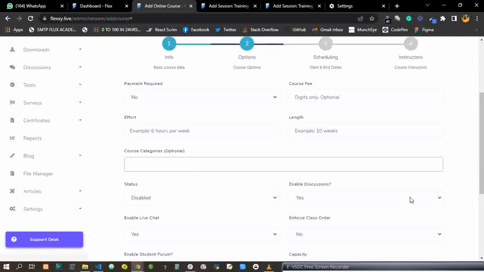When you're done setting up all the details in here, you just click on the next button, which brings you to the next stage. Now you can choose the first option, which says, is payments required? You choose yes. Obviously it's not going to be free. So the course fee, 14 hours in 4 weeks, so that is 14 hours per week to get this course exhausted.